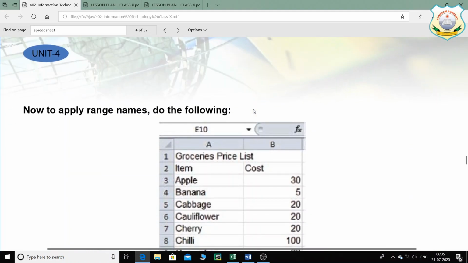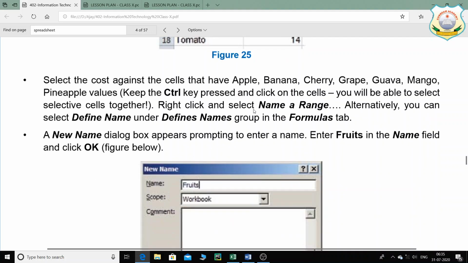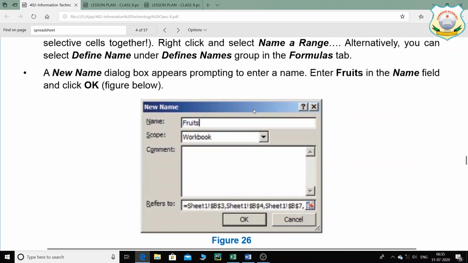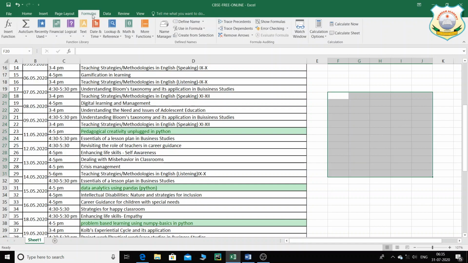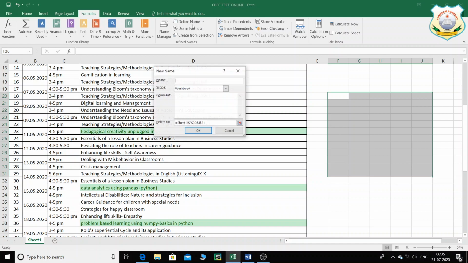This is also pretty interesting. You can give names to selections. For example, if I select this and I want to give some name to this selection, how can I do that? I go to Formulas and then to the option Define Name, and I can give any name to this.